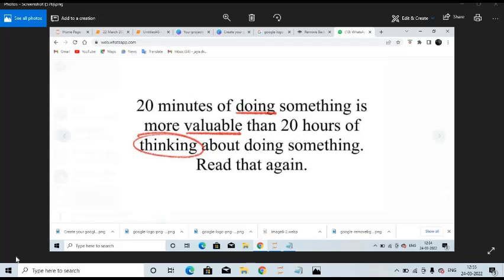Hello. Thought for the day: 20 minutes of doing something is more valuable than 20 hours of thinking about doing something. Read that again.